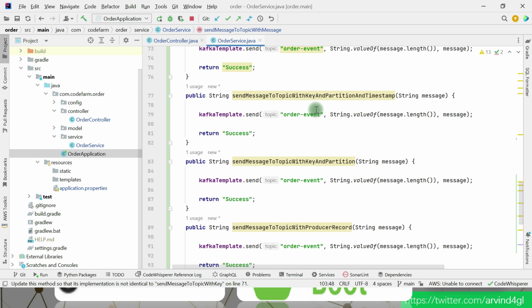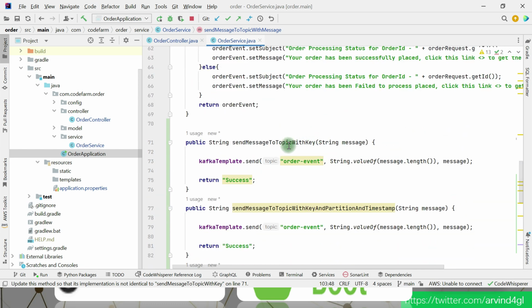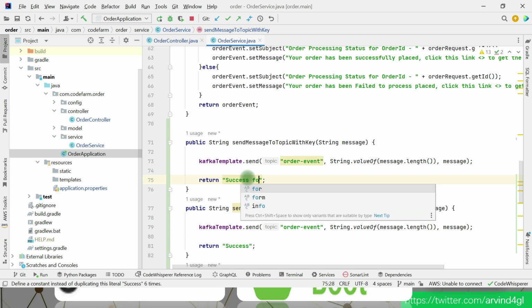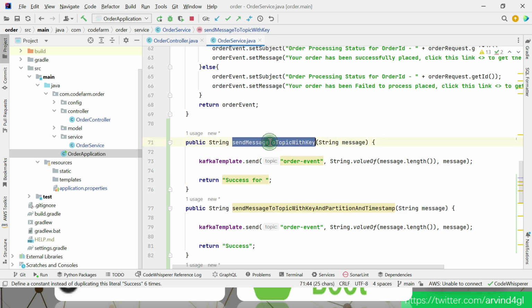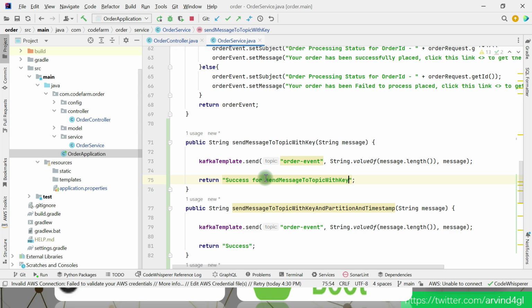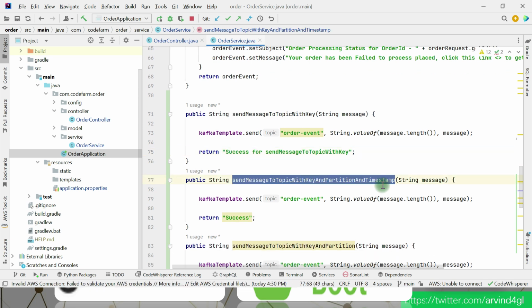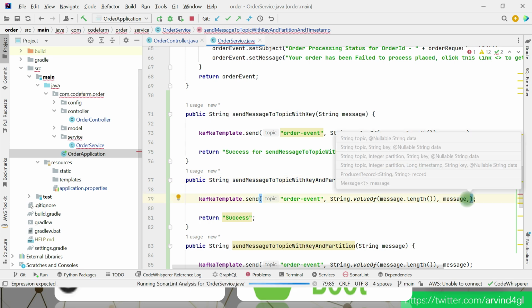Okay, so the first one is good for us: I will specify the key and this is where our message will go. Okay, and send message with partition. This is the message that I want, and in here I want to specify the partition also. Okay, so let's put the comma and I will see the different overloaded methods that are there. So the first argument is the topic, the second is the number of the partition that I want to send it to.